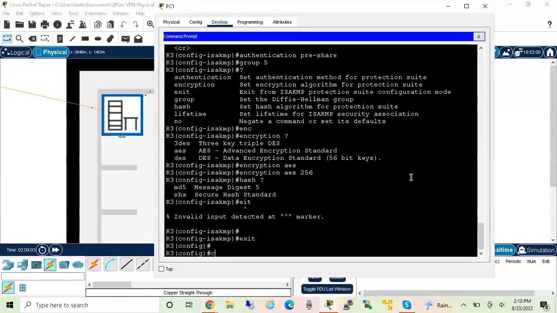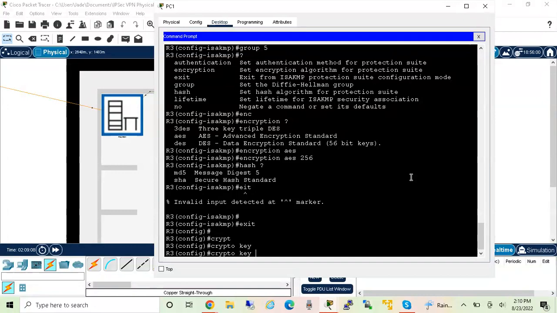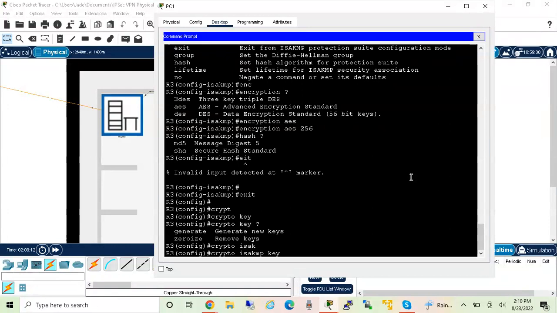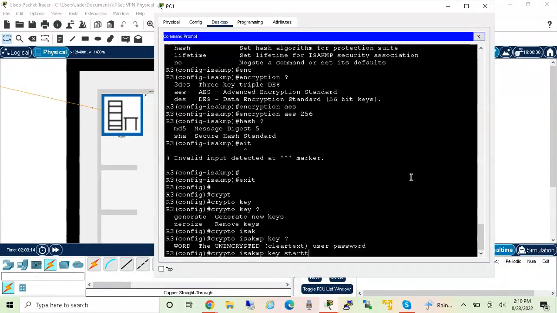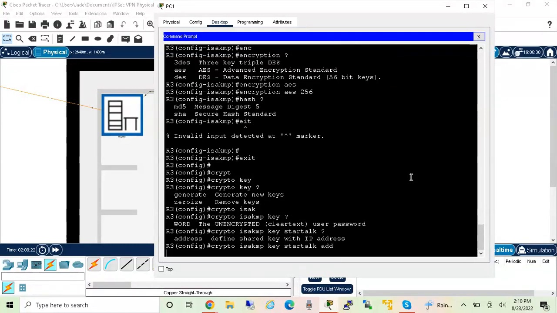We need to set the crypto key. No, crypto ISAKMP key. Was it starttalk? And the address is 209.165.100.1. And I believe that's it. No subnet mask. So that is that. Let me press enter.